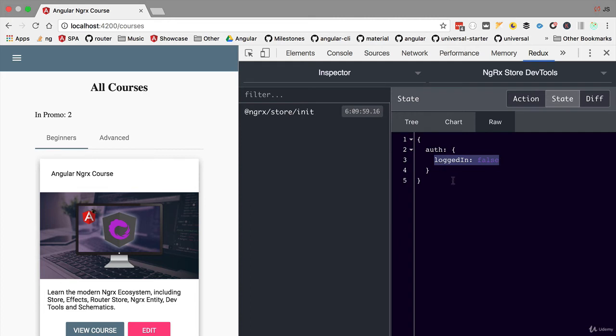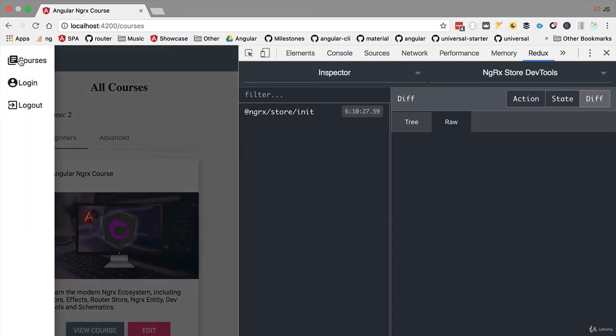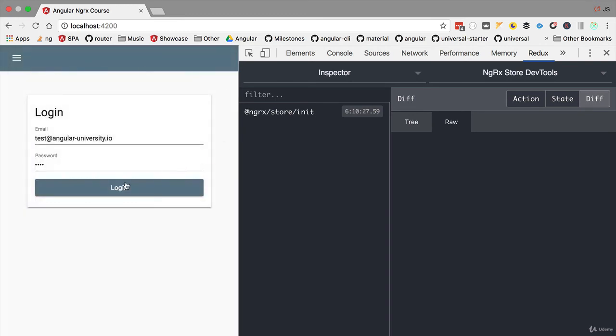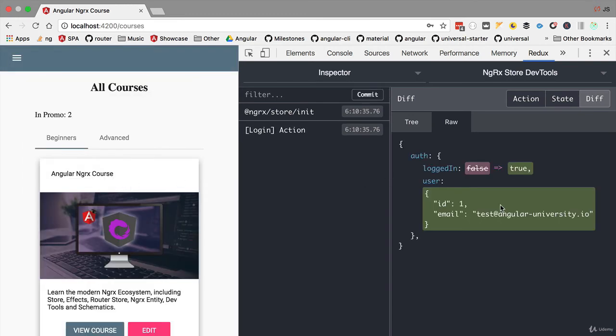of the application state. We can see that our application starts with this state, and if we go ahead and switch to the login screen, let's trigger here a valid login. Now we have here the diff view of the change between the previous state and the new state. The logged in flag has been set from false to the new value, which is true, and the user property is now filled in with this new value.